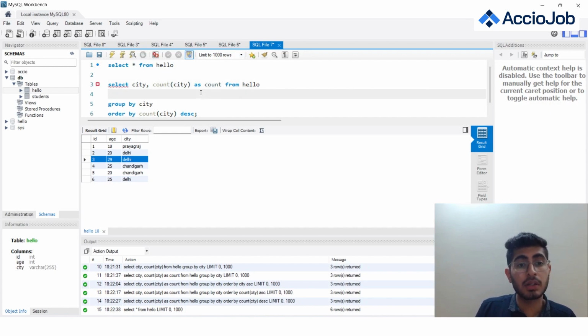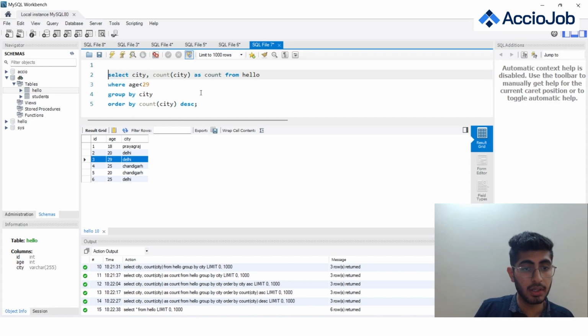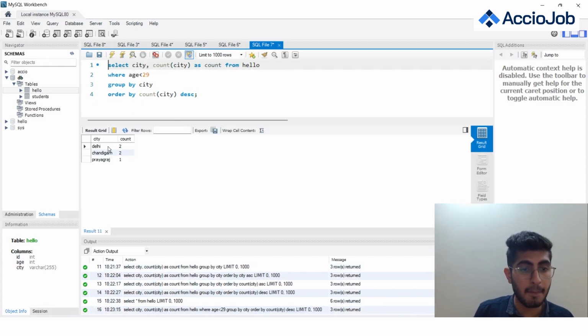And remember, when you are using the where clause, it should be used above the group by. Okay, where age is less than 29. Now it's fine. See, now it is not considering that entry. That's why my Delhi is giving 2 instead of 3.